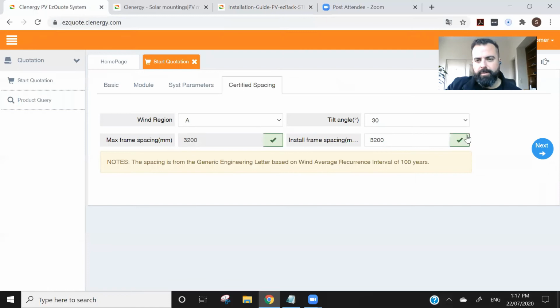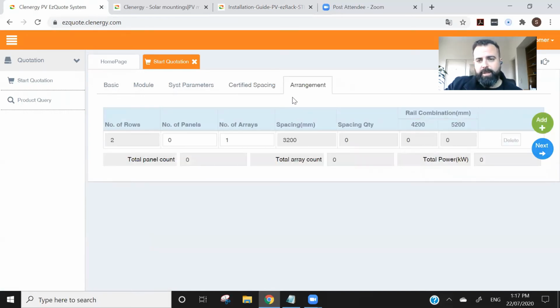So jumping back to the ezQuote tool, we've done the basic info, the module, the parameters of the system, the certified spacing. So next up, we're going to put in the arrangement. And what the arrangement is, this is your arrays, basically. So you've got your panel plan, your panel layout, and this is where you put in the information.